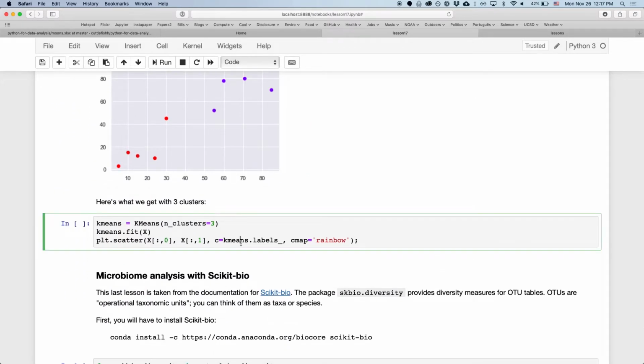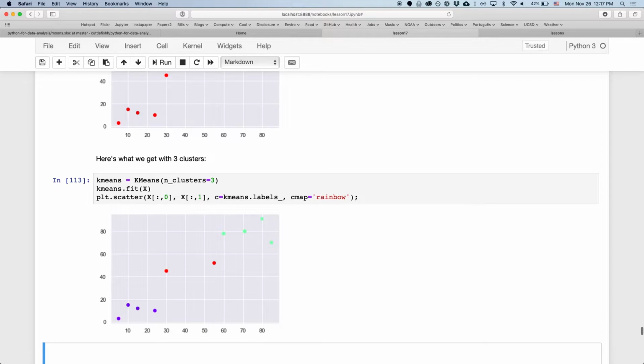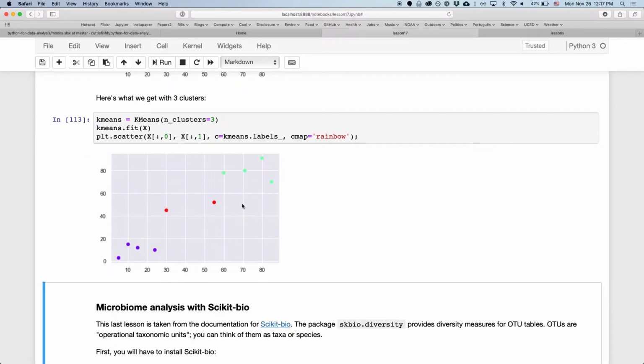If we wanted to do 3 clusters, all we'd have to do is, when we create that k-means object, just say n_clusters equals 3. We then fit to the data and then plot it again. So it's a little hard to see on my screen, but you can see there's the greens up here, the reds in the middle, and the blues down here.